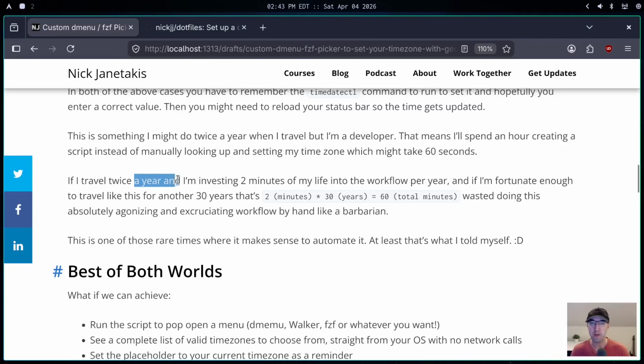But if I'm traveling once or twice a year, right, I'm investing 2 minutes of my life into this workflow per year. And if I'm fortunate enough to be able to travel for another 30 years, that's 2 minutes per year times 30 years.